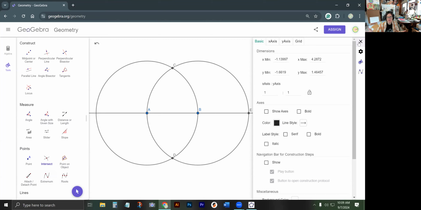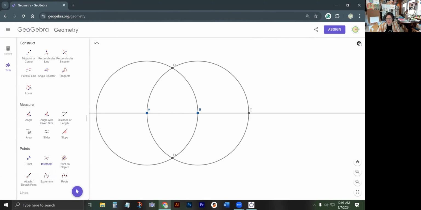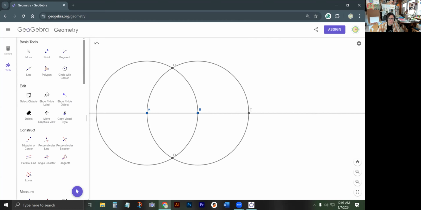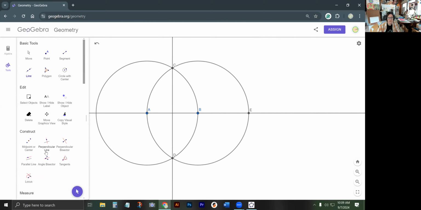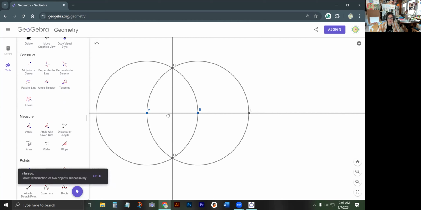And there's a handful of different ways that we could construct this initial two big circles in this circle. I'm just going to show you one way to do it. So then with my line tool, I'm going to put in a line through those 2 points. And I want this intersection.